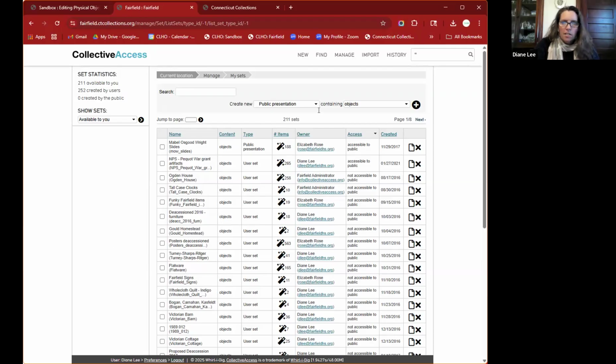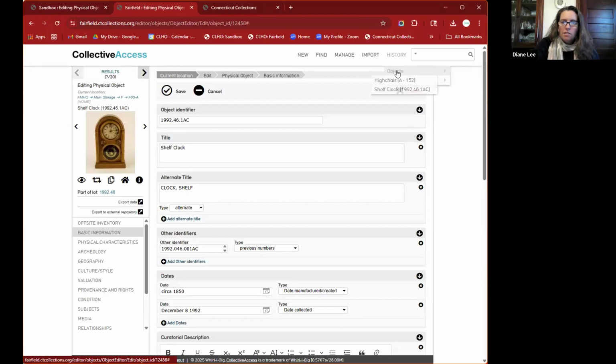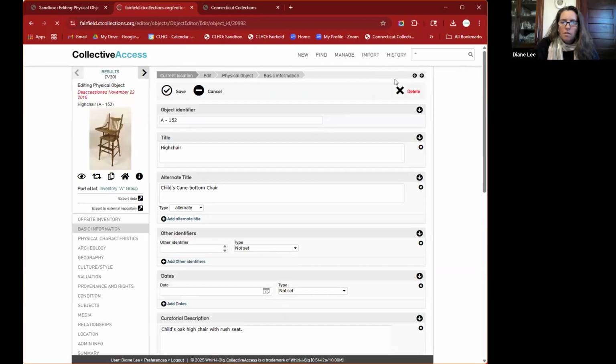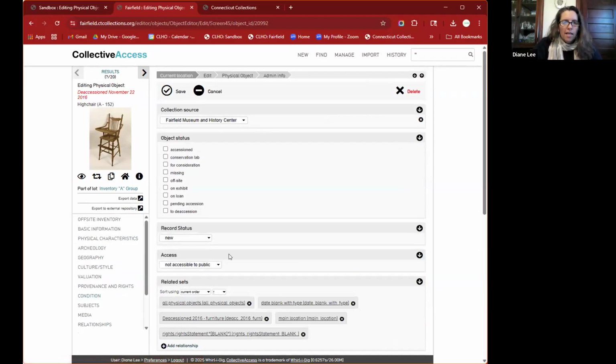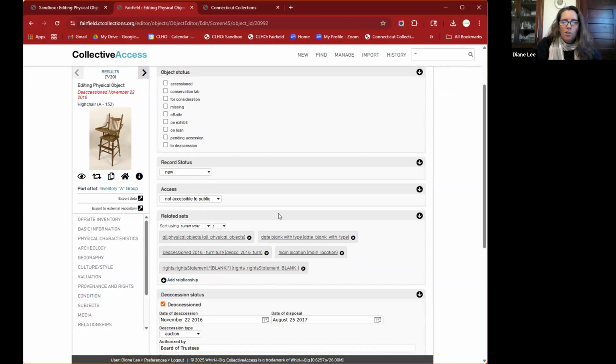Oh, that was the other thing I was going to say. Go back to history and data objects for a second. I don't need that one. Let's go to this guy. The other way to add or delete things or move them around for sets is when you're in the individual object record. Go all the way down to admin info, and you'll have a link to all the related sets for this object.